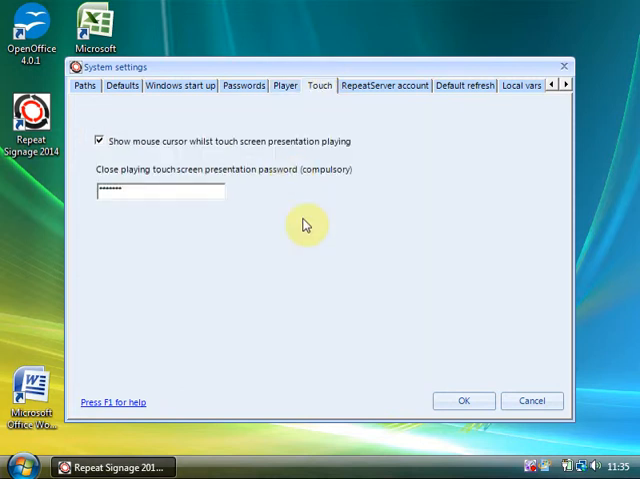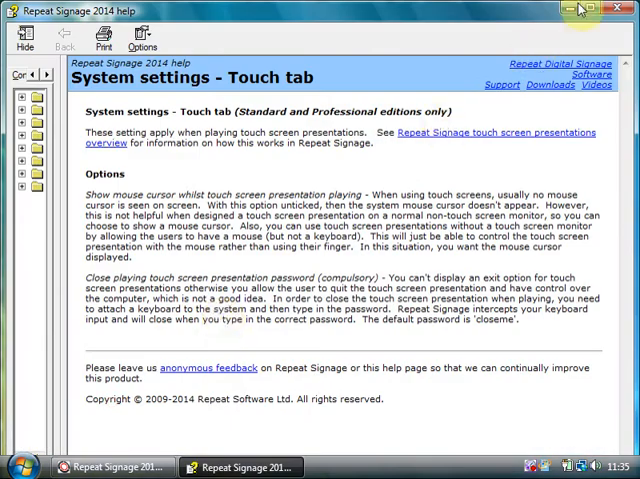Right, the next tab is touch. This is used when you're playing a touchscreen presentation. When you play it, the computer may have a mouse attached, or it could actually be a touchscreen computer. If you've got a touchscreen computer, you don't want to see a mouse cursor at all, so by default that will be taken off. But let's say you don't have a touchscreen but still want to use this facility. You could make a mouse available to users along with a normal screen, and then you've got the option to show the mouse cursor as well. Again, F1 gives you more information.